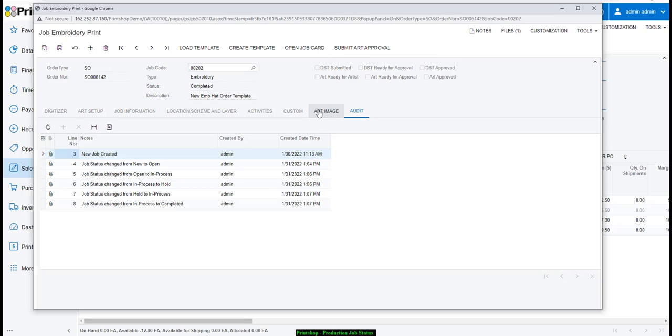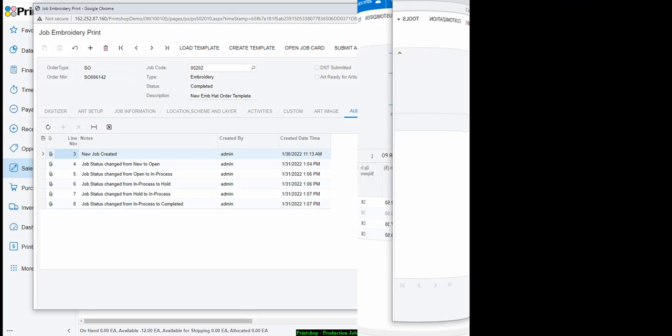Again, I'm showing you in kind of a fast mode here, but it is a process that people follow. Open up each job card and they can update the status of the job as and when they complete that particular step. So this is the new job status feature that we have introduced in Printshop 2.0.